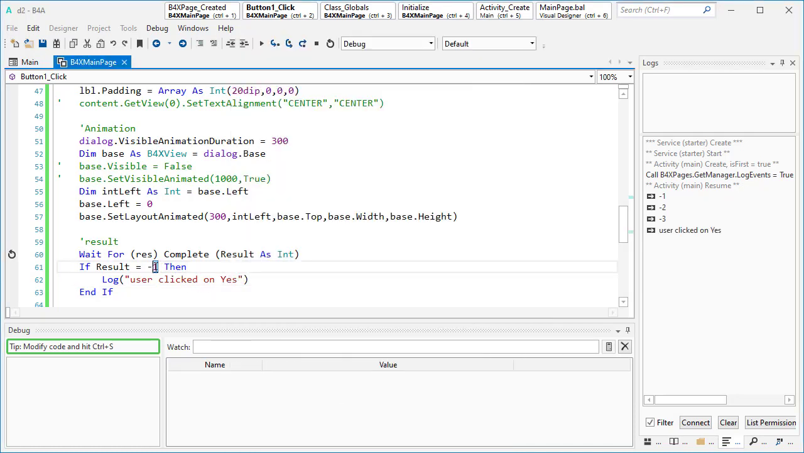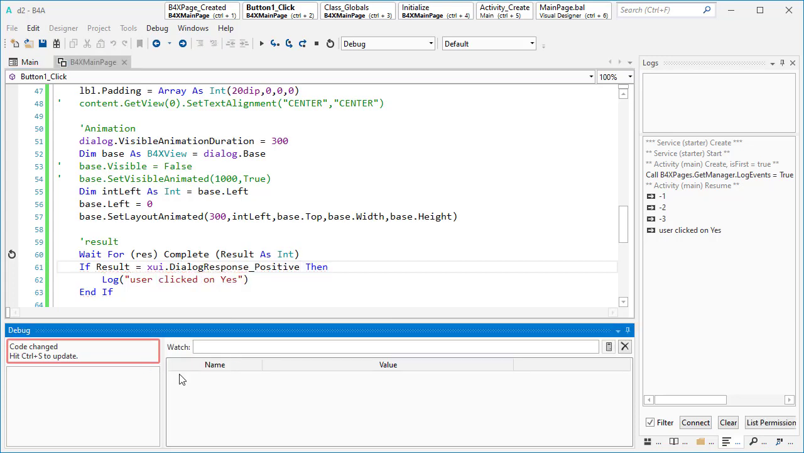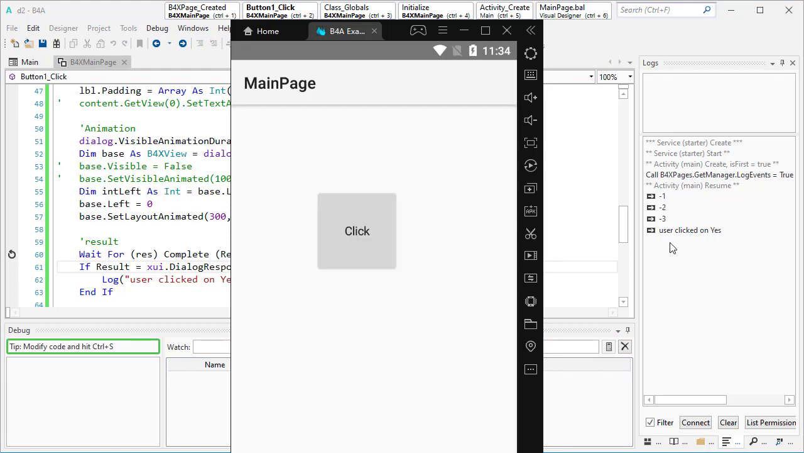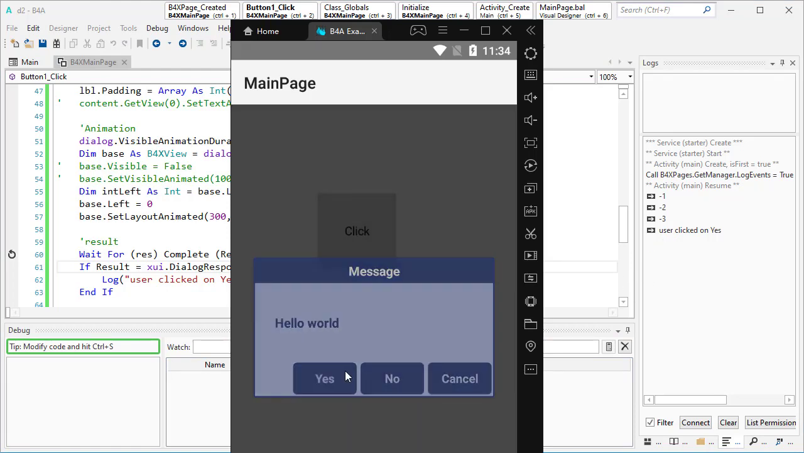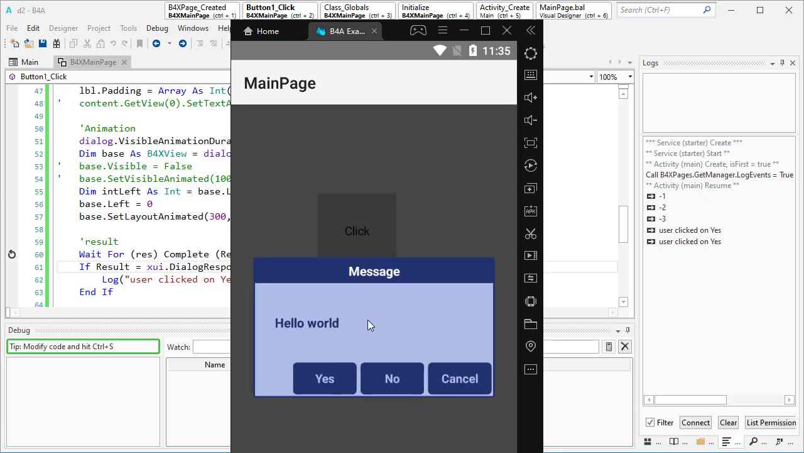But instead of minus 1, minus 2, and minus 3, you can use this one, DialogResponse: Cancel, Negative, Positive. So that was yes, and that was the positive answer. So this way I can control whether he clicked on yes or not. For example, no, no log, and yes, this one. This way you can control the answer of your user. What about if you want to have a custom layout? Let's see that in another tutorial.